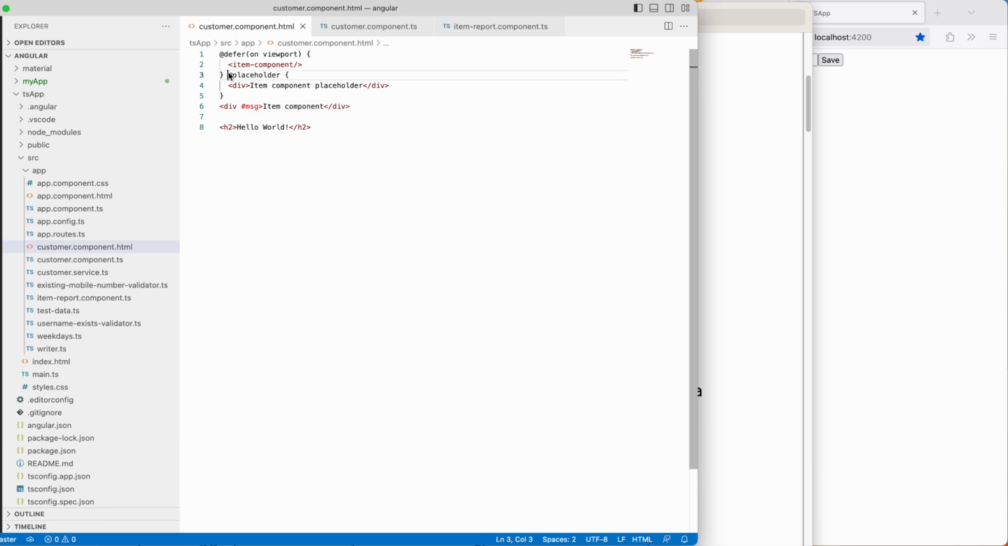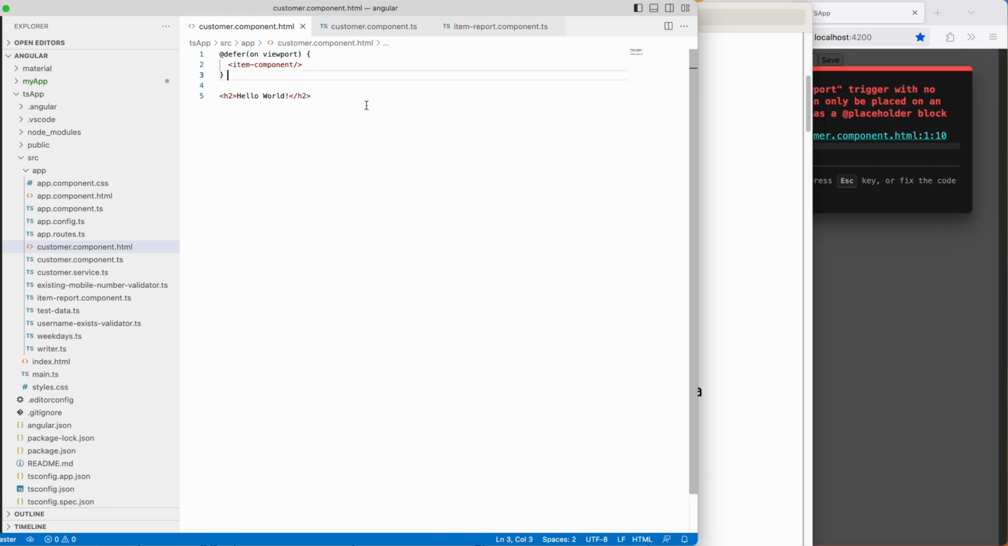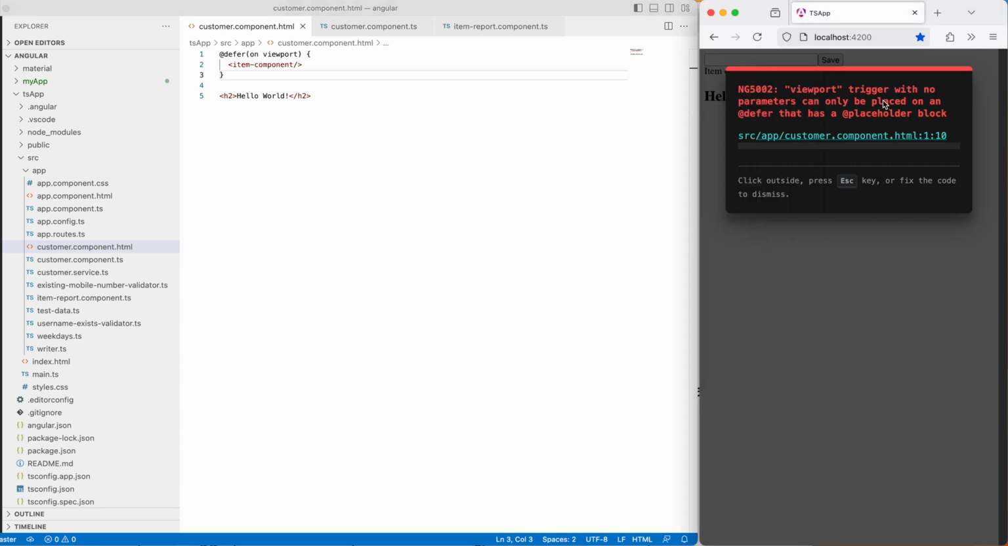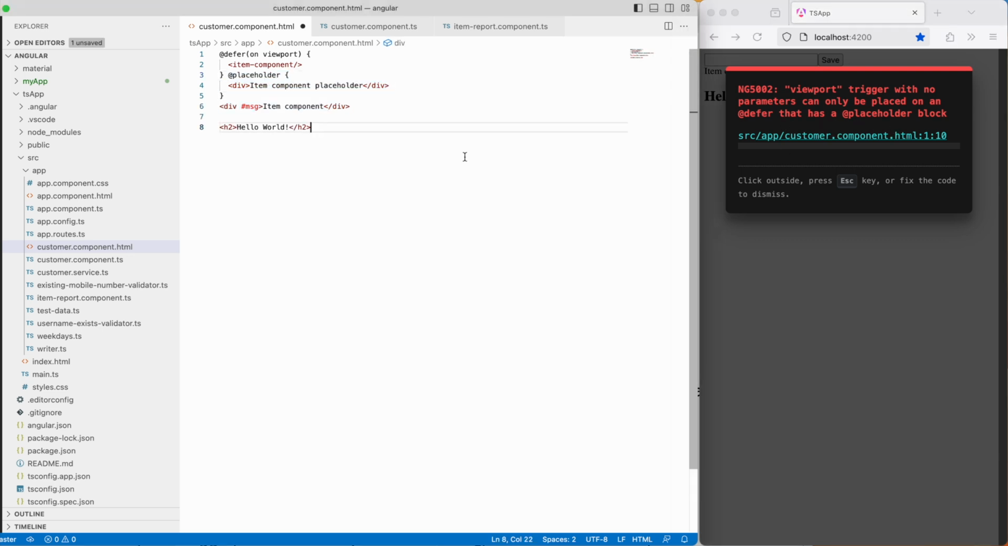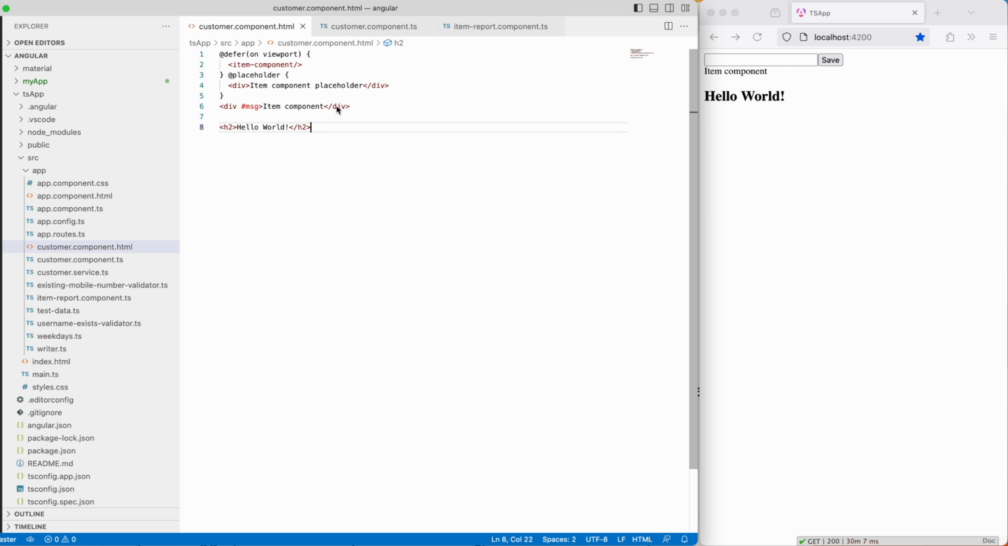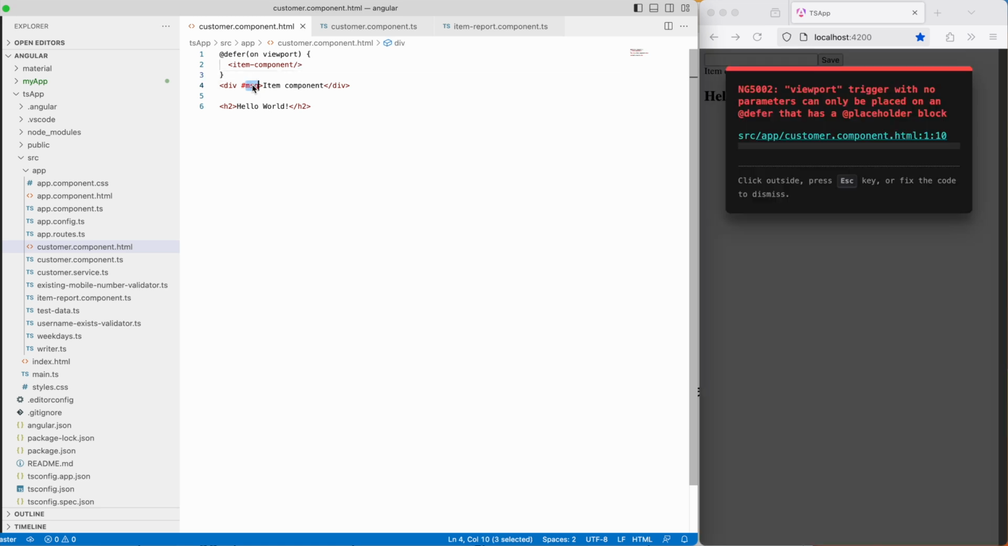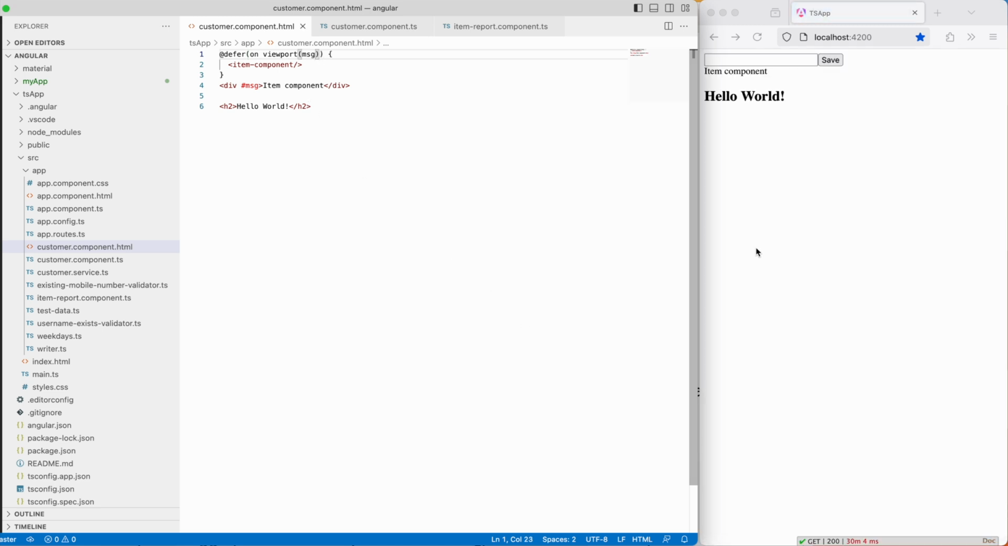First of all, I will show you that if you don't use the placeholder, there will be an error: viewport trigger with no parameter can only be placed on a defer that has a placeholder block. So it is necessary to use. Now, if you don't want to use it, just pass this template reference variable to the viewport and it will work. So to use the viewport trigger, we have to use either the placeholder or this message, this template reference variable.